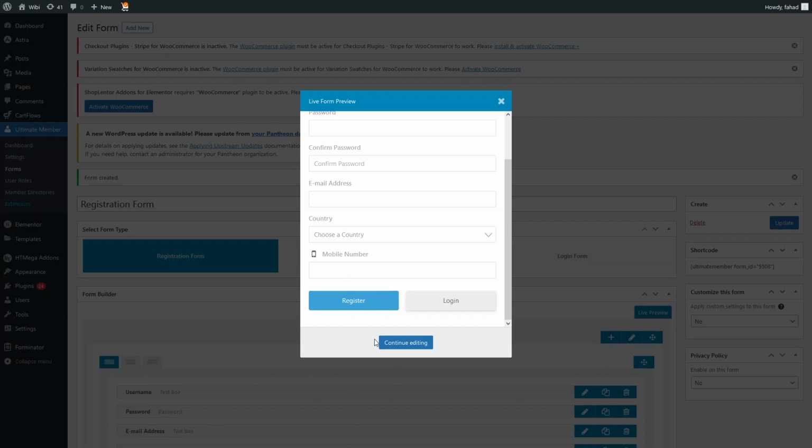Alright, so this is how you can create the free membership form to create the free membership site in WordPress.